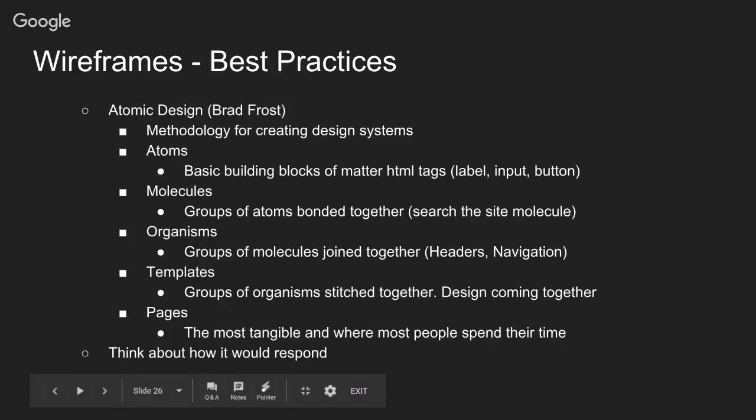Okay, so best practices for wireframing. There's atomic design from Brad Frost. I stumbled on this one. Pretty much it's a methodology for creating a design system. So you have atoms, the basic building blocks for all matter. It's like HTML tags, so you have a label, an input, and a button.